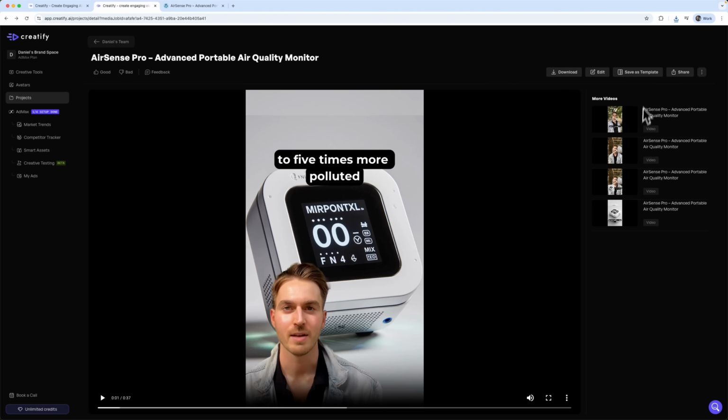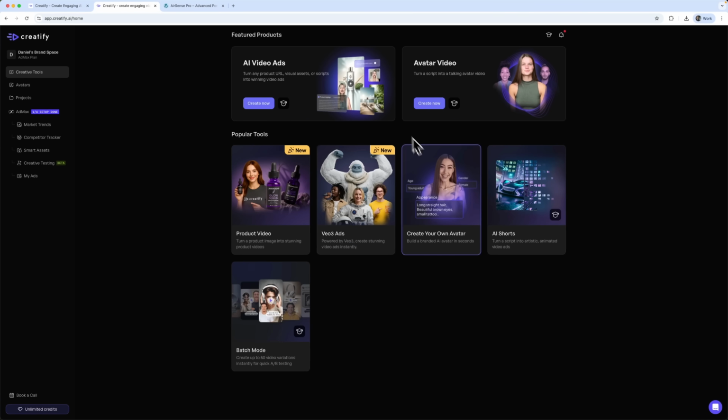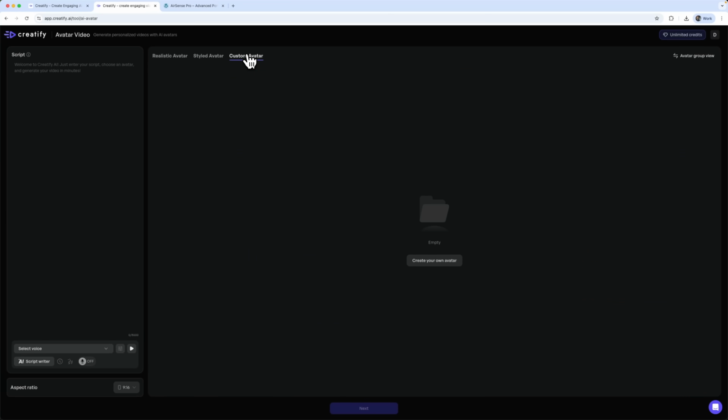We can also save any video we like as a template and reuse it later. The lip sync feature works smoothly too. Just like promised after rendering, there are no issues at all. On top of that, you can create your own avatar and use it in your videos.